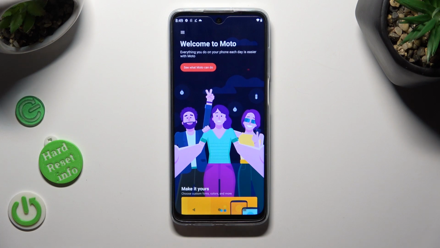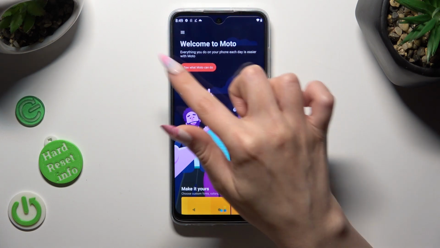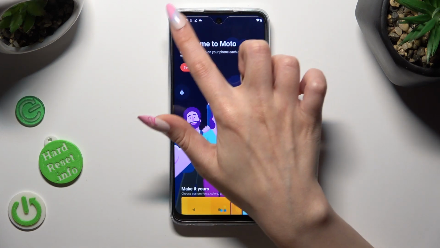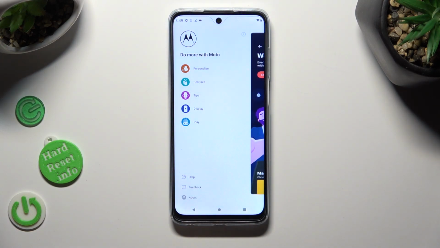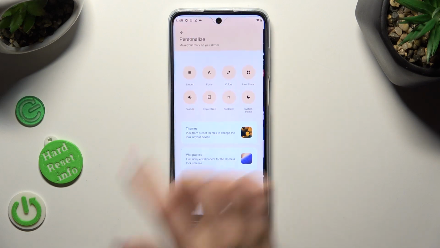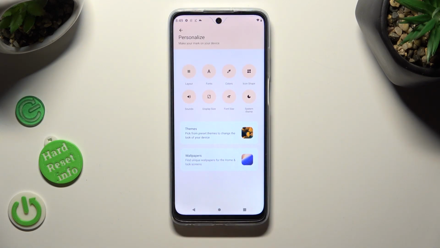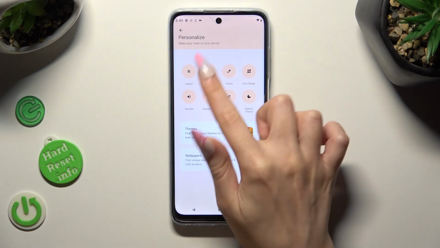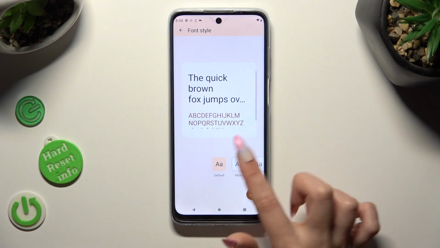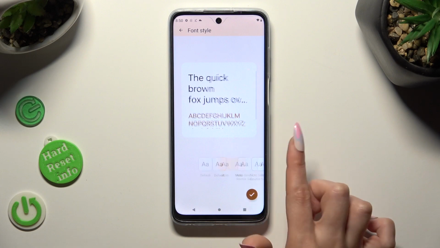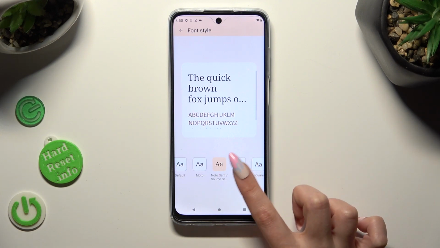Now click on those three lines at the top left corner of it and select Personalize. Over here, you need to tap on Fonts at the top and select the best font style for you by clicking on it.